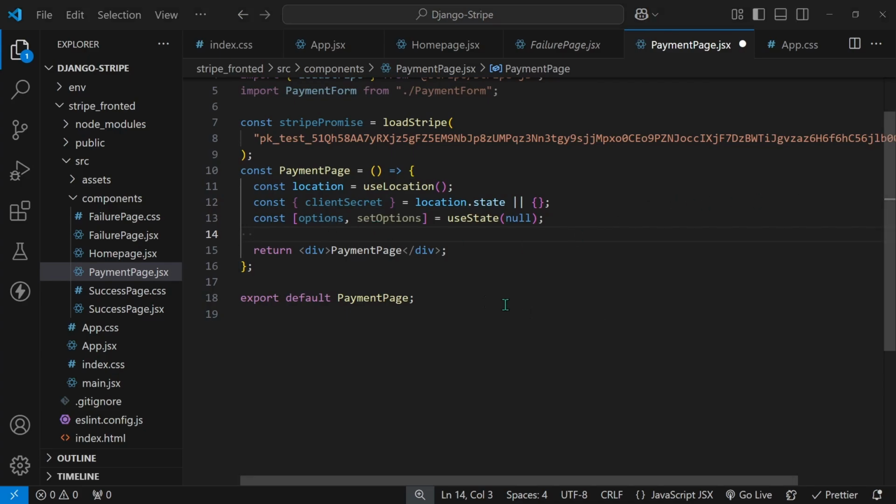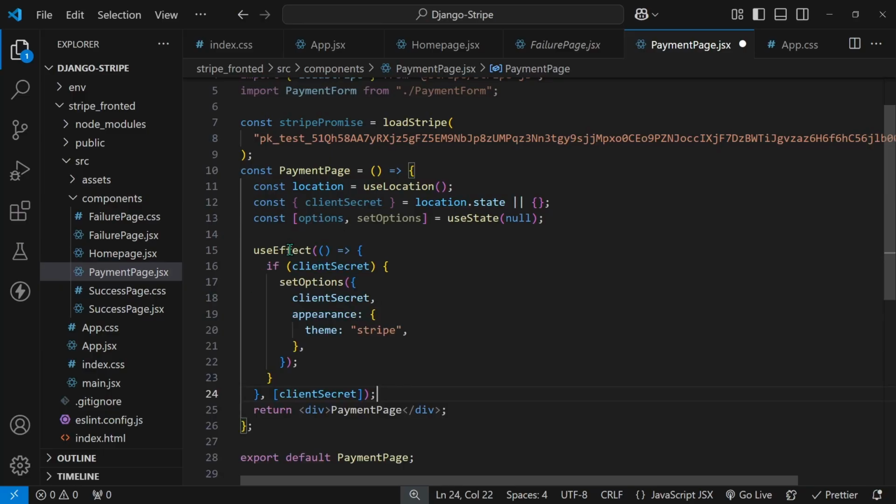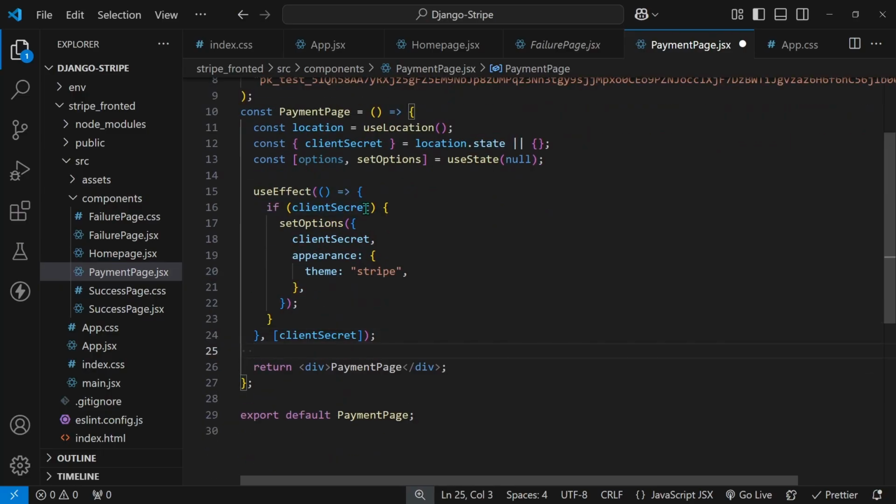Next, we create a useEffect. The useEffect will run first of all when the component loads, other than that when the client secret changes. So this useEffect will run if the client secret is basically not null. We set the options to be the client secret, and the appearance, which is basically just a Stripe themed appearance. This is optional, but you have to put the client secret here for sure.